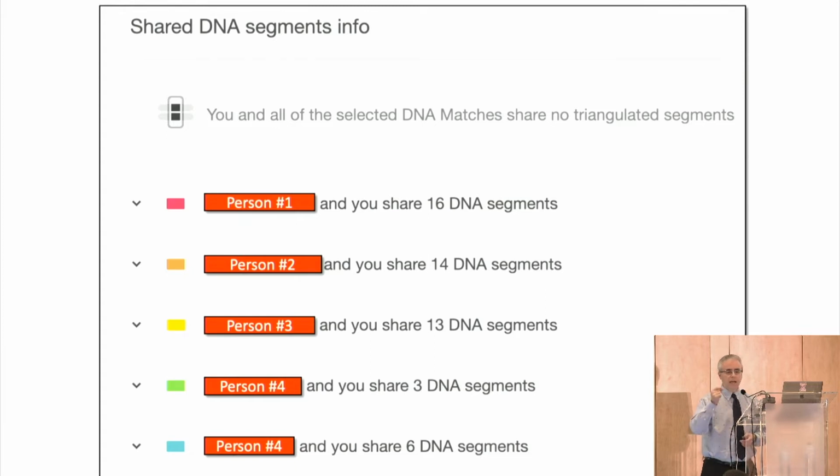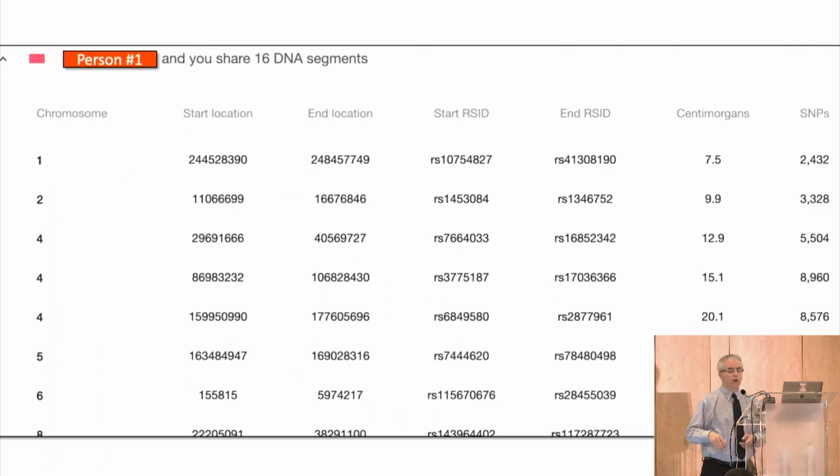And here I can click on any one of these individuals, and then that will give me the GPS coordinates for that particular individual. So here, I'm going to do that for person number 1. And when I click on the little drop-down icon, I get a full list of all of the pieces of DNA that we share. And this is the GPS coordinates. So we have a bunch of different pieces, 1, 2, 4, 4, 4. Those are all the chromosome number. Then you can see we have a start location, a stop location. Towards the end, we have the number of centimorgans, or the size of that piece, and then the number of SNPs that were tested.